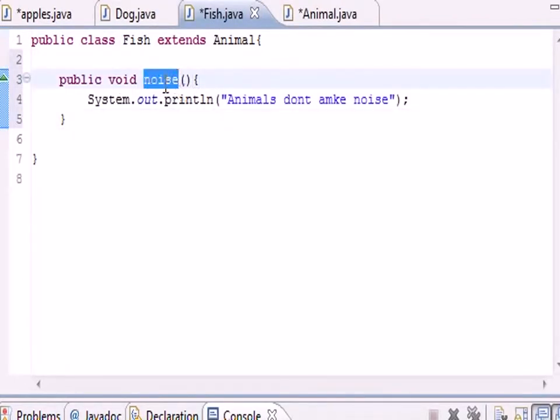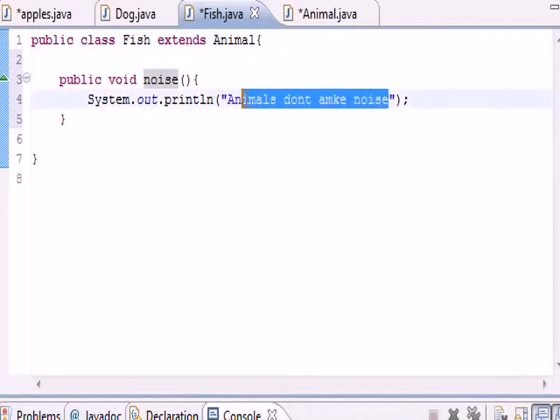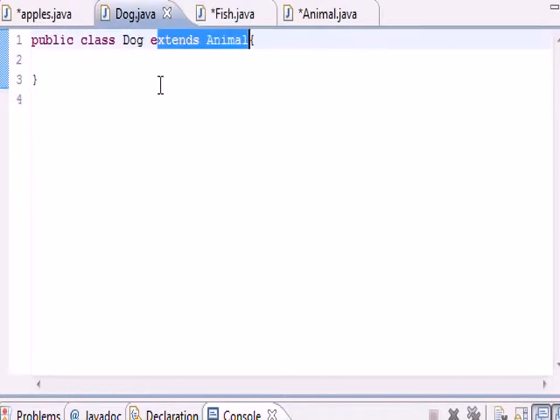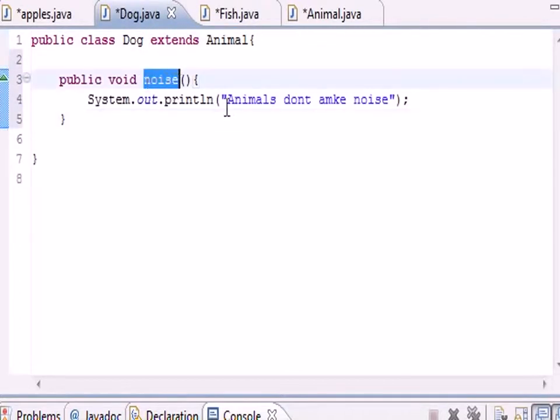And I probably should have made an animal that makes a noise besides a fish, but you know, fish don't really make noise, but that's not important. You'll see what this tutorial is about.